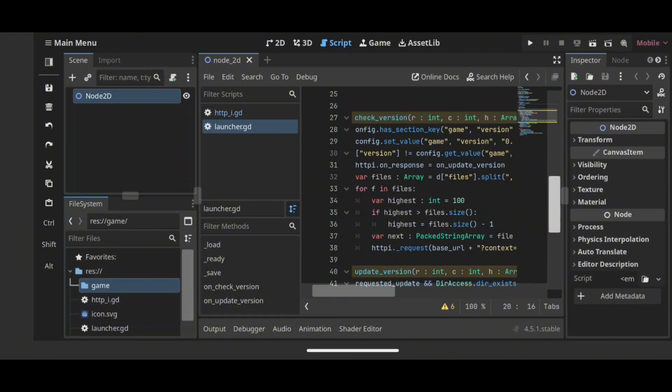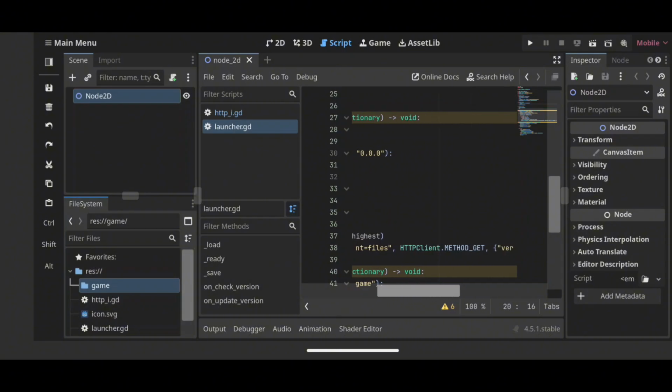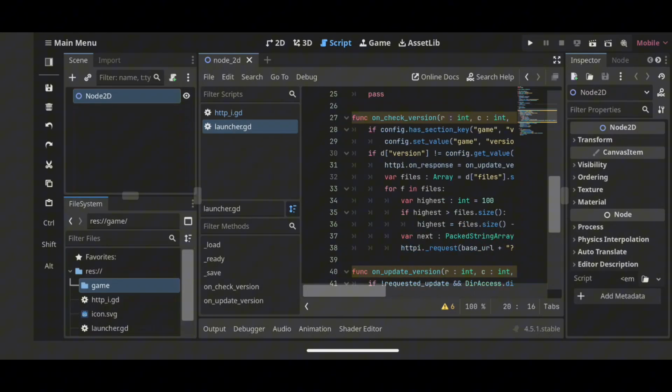Why? Because the next variable is a packed string array, and I slice it from the files at the position 0 to the highest. By default, I'm slicing from index 0 to the highest one, that is 100, basically 101 files at a time. But if I have fewer files than this, like 60 remaining, my highest will be the last one, that is 59. So I will slice from 0 to 59.